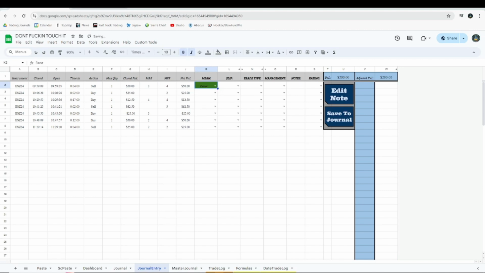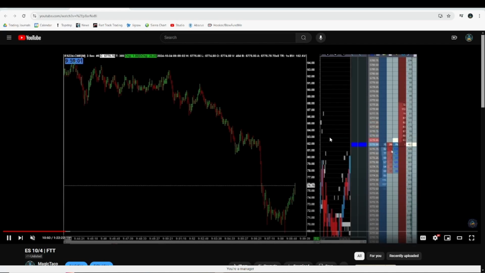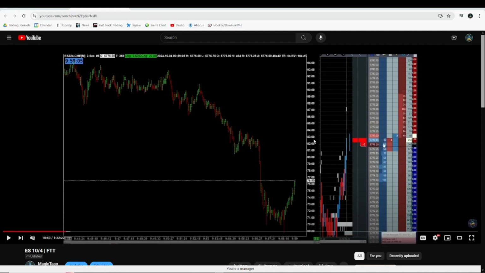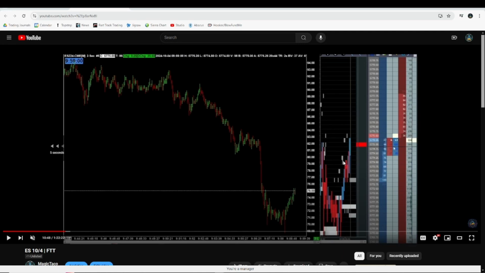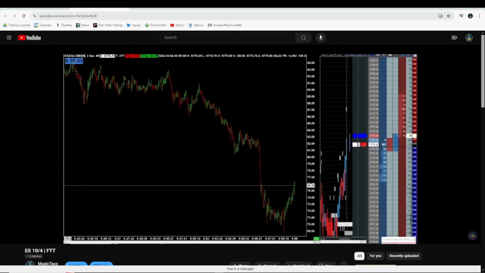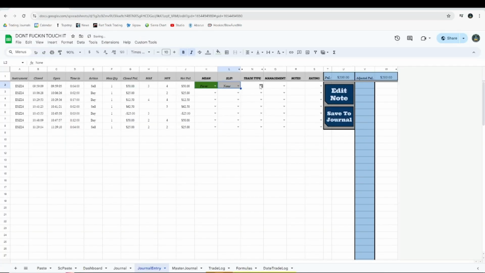This is a mean favor. I don't think it slipped on my entry. I would consider that a slip favor. It didn't leave holes, so it wasn't like it didn't leave any zeros in here, but it didn't slip, no. So no slip, mean favor, trade type, scalp, management, good.